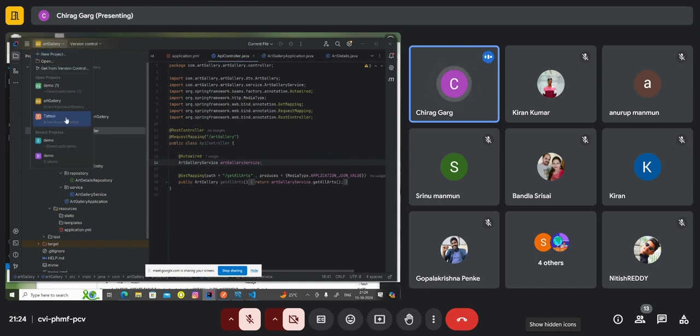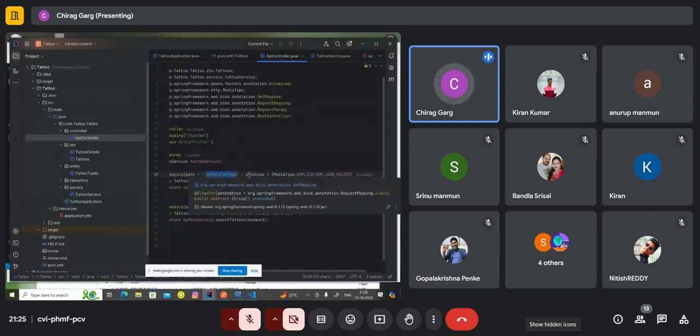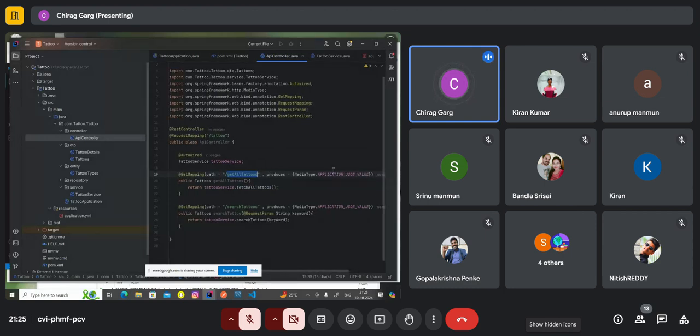So we were on the tattoos example. When we annotate any class with @RestController or @RequestMapping, Spring will know it's a controller layer. Then you add your path detail, the address of your API, then the produces or consumes, whatever data you want to produce or consume.